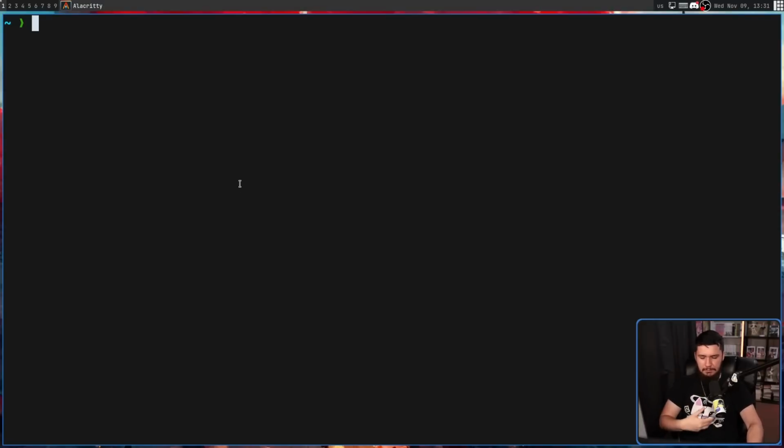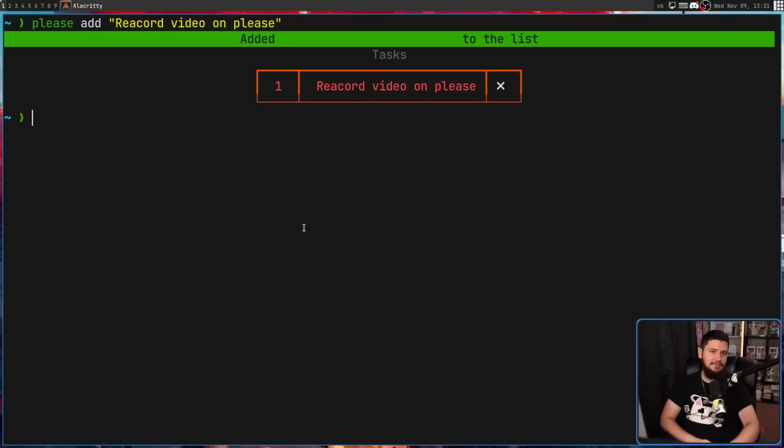Now all of that stuff is kind of just fluff and doesn't really matter. The important thing is the way the to-do list aspect works. And while not being the most complex to-do list out there, it certainly does the job. So if we go and run please add, and then the name of the task. Let's say, record video on please. And then it's going to add that into the list.